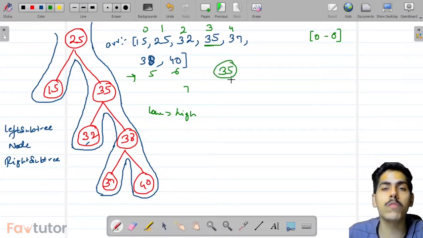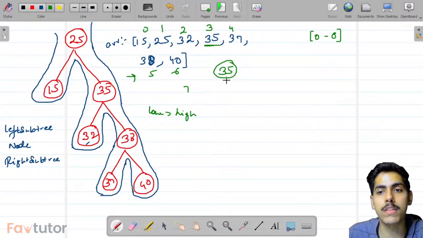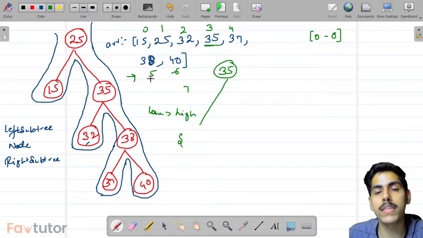Okay, now what will be the value of the left subtree of this node 35? The values in the left subtree will be nothing but the values present in the left half. So the left half values are 15, 25 and 32. So 15, 25 and then 32.